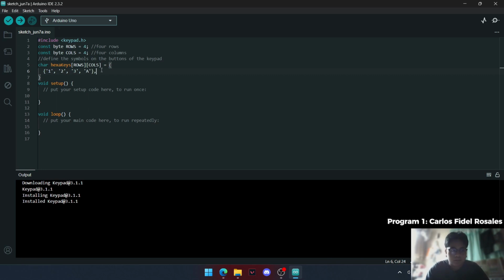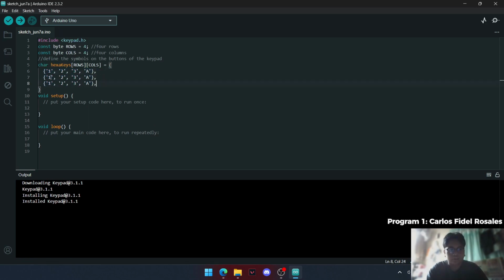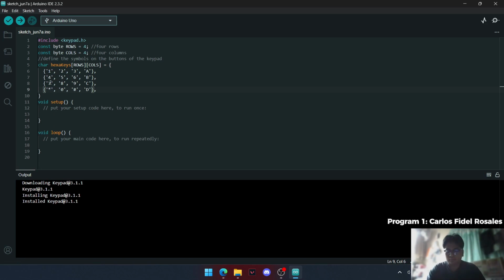I'm just going to copy this line and put it on line 7 and line 8, and we're going to change it to 4, 5, 6, and B. Here it is 7, 8, 9, C. And for the last row, asterisk, 0, hashtag, D. I'm going to remove the comma. Okay.